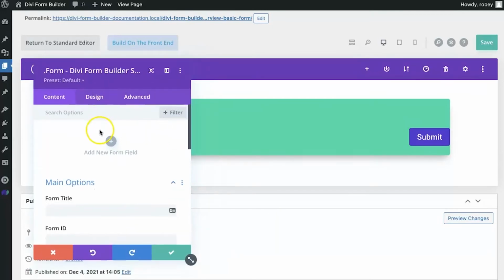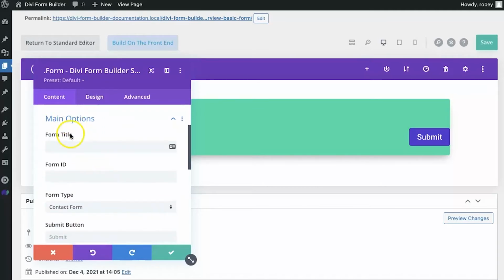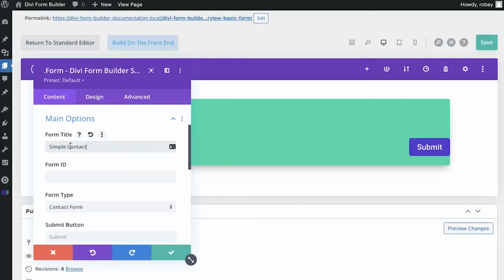With our module added, let's take a look at the content area here. At the top, you're going to see the fields. Now, we're going to get to that a little bit later in this video. Let's start by looking at the main options. The first part we're going to want to put in here is the form title and a form ID. We're going to be building a simple contact form, so we're just going to type in simple contact for the form title.